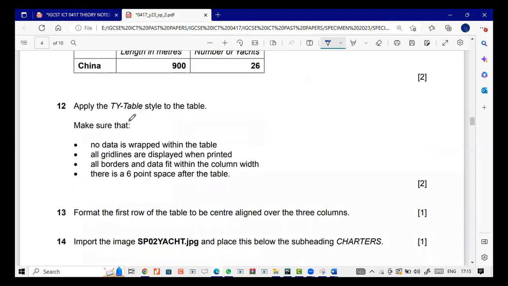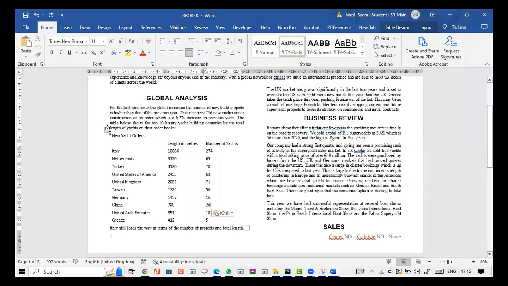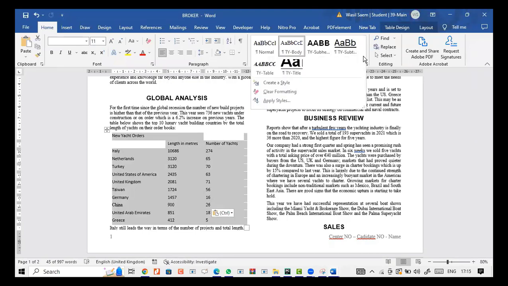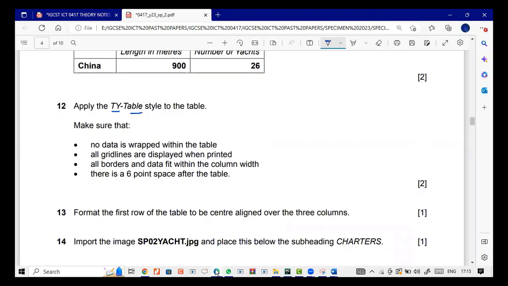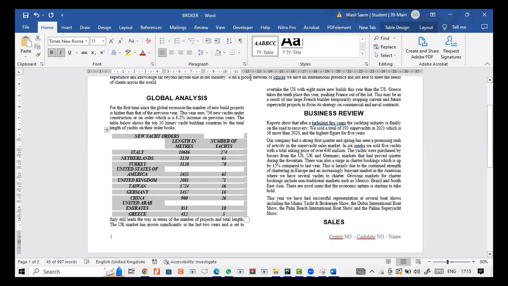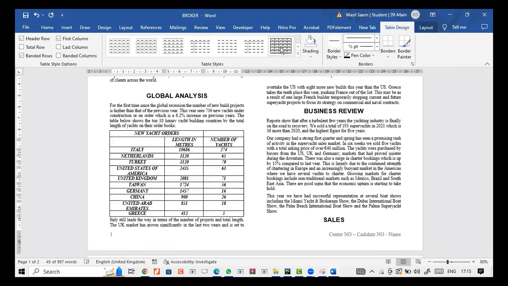Okay. Apply TY table style to the table. Okay. Make sure no data is wrapped in the table. So first let's apply and then we can see. So we'll just click on this and we made TY table somewhere. Yeah, here we go. This is the one. Okay. All grid lines are displayed. No, they're not being displayed. So what I need to do is simply come to the table design. Okay. And I will select an option where I get all these grid lines.